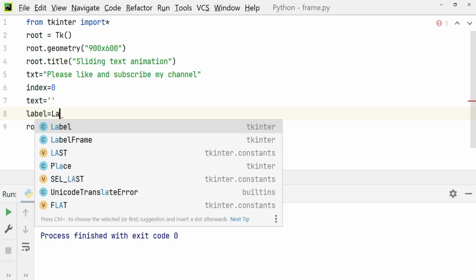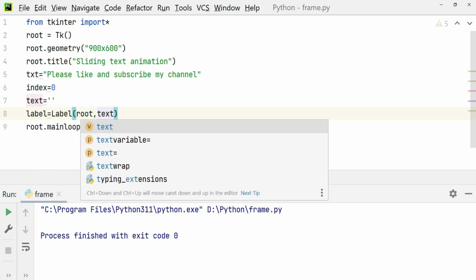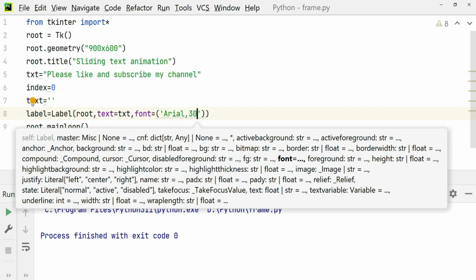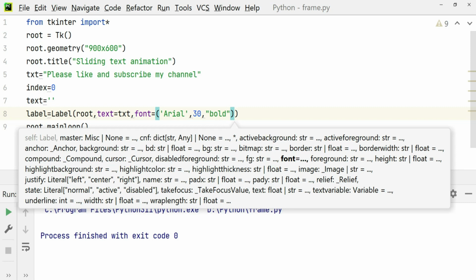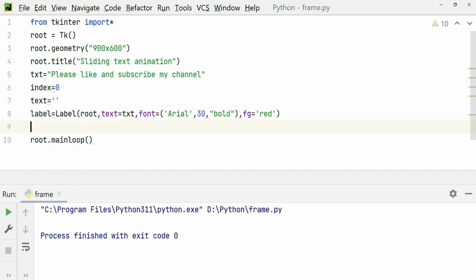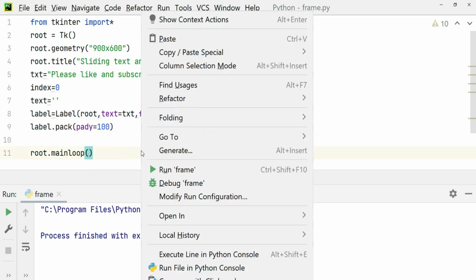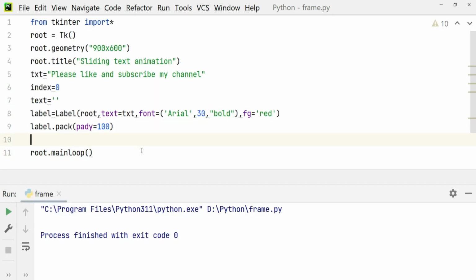This line of code creates a label widget and sets its text to the value of the text variable. The font of the text is set to Arial with a size of 30 and in bold. The color of the text is set to red. Then it positions the label widget in the window using the pack geometry manager. The padding argument sets the amount of padding around the widget.